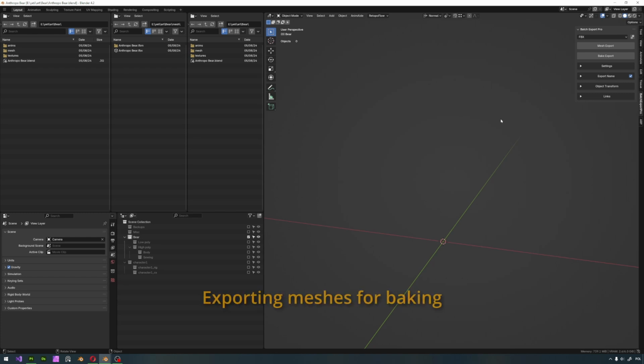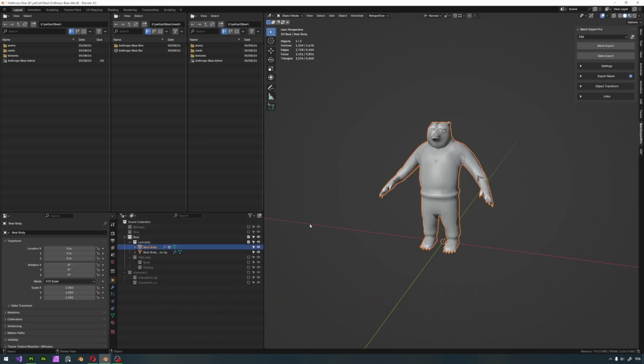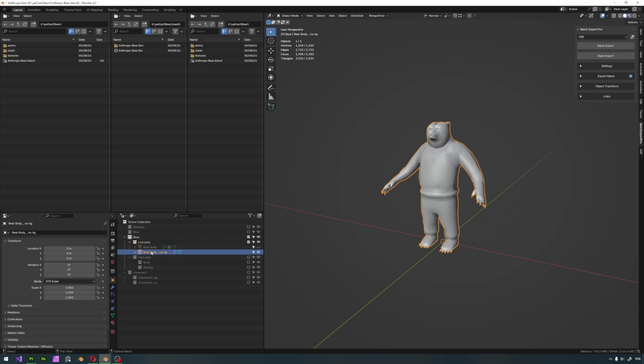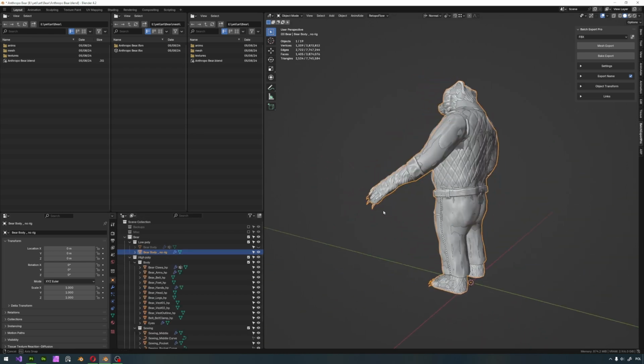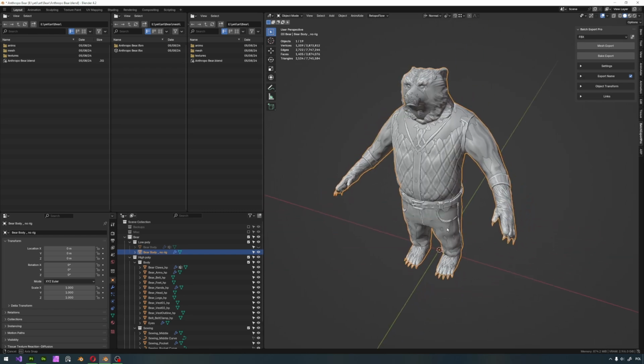Now, exporting meshes that will be used for texture baking and texturing in Substance Painter. First we're going to look at our low poly. This is our example that we will use. This is not rigged. I have it named bare body, no rig. We will export it as is, also with the high poly that's in place, and we will bake it.